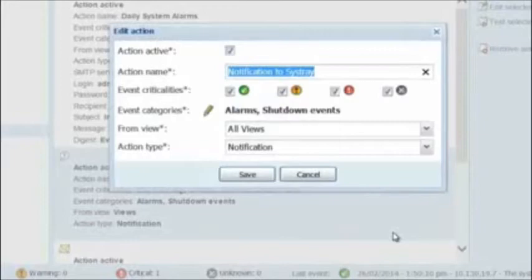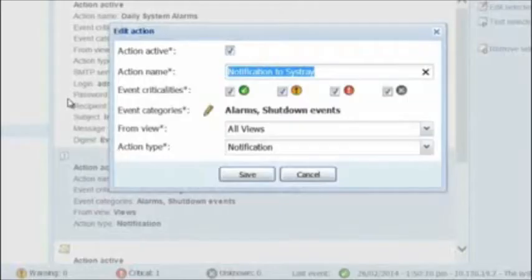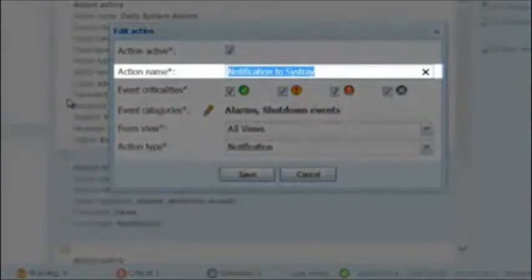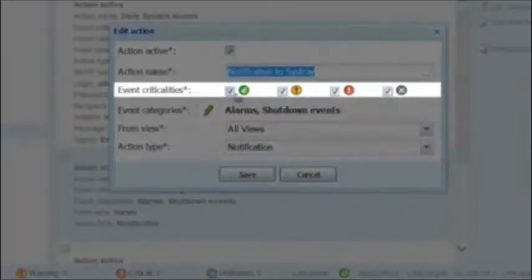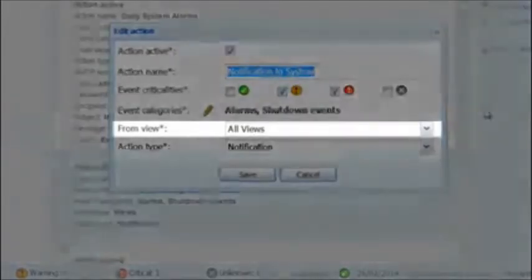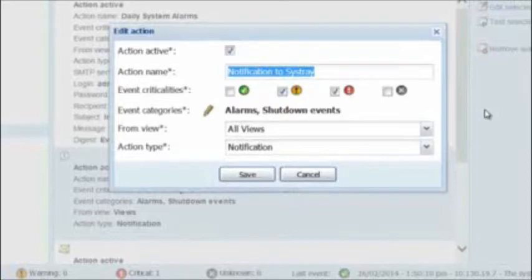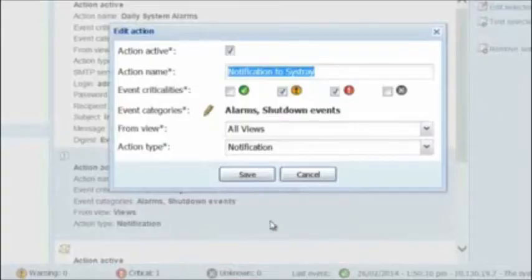Next, you will configure the pop-up notifications criteria. Action Active will enable the notification. Action Name. Create a name for the specific action. For example, Notification to System Tray. Event Criticalities. Only select the yellow exclamation icon and the red exclamation icon boxes. From View. Select all views in order to encompass all areas for alerts. Action Type. Select Notification. Click Save to continue.